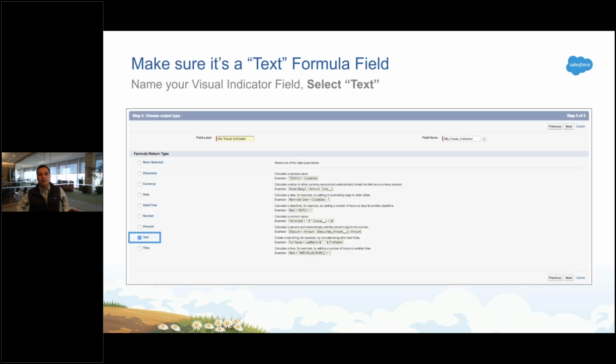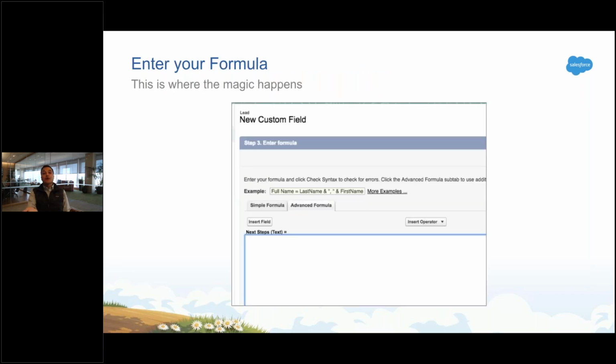And I know it's weird, but you're going to create a text formula. You're not doing a number. You're not doing a date. You're not doing a currency. It's text. Even though it's an image, pick text. And then this is where the magic happens. The formula you put in here is what makes the image show up.